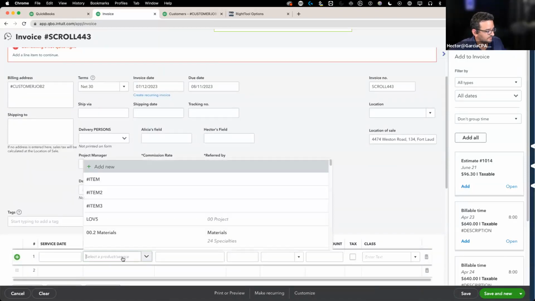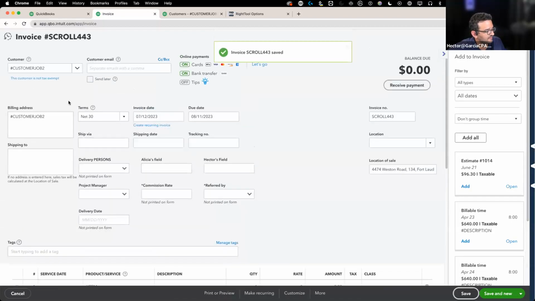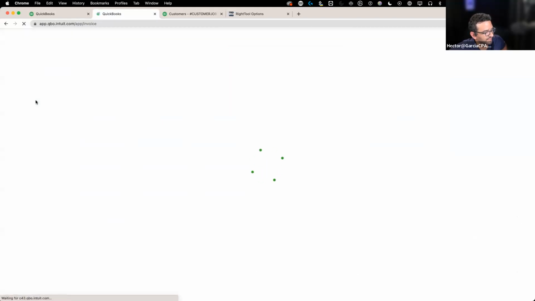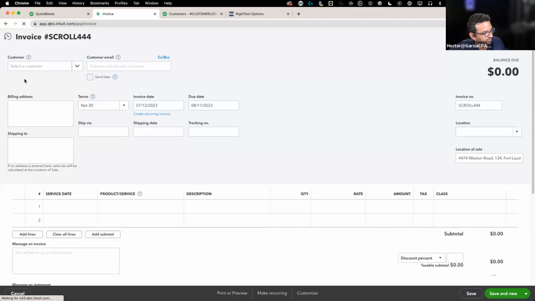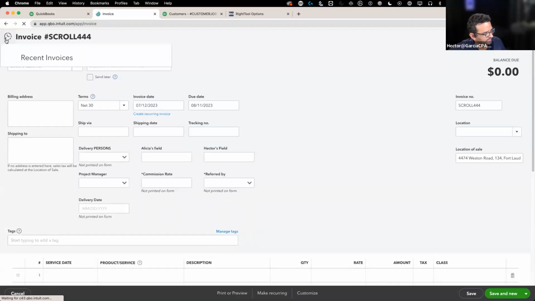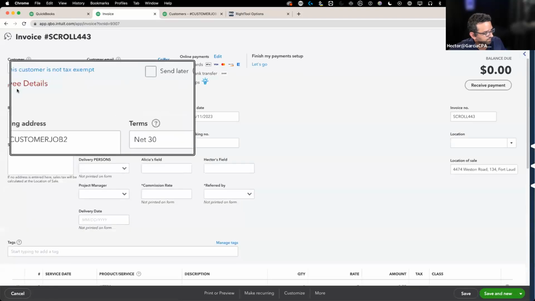So let's say I'll just pick an item at random here and put 0 and then save it. Once I save it and refresh, there should be a link at the bottom to go straight into the customer detail or the vendor detail. Let me go back to the transaction here. And there it is, payee detail.